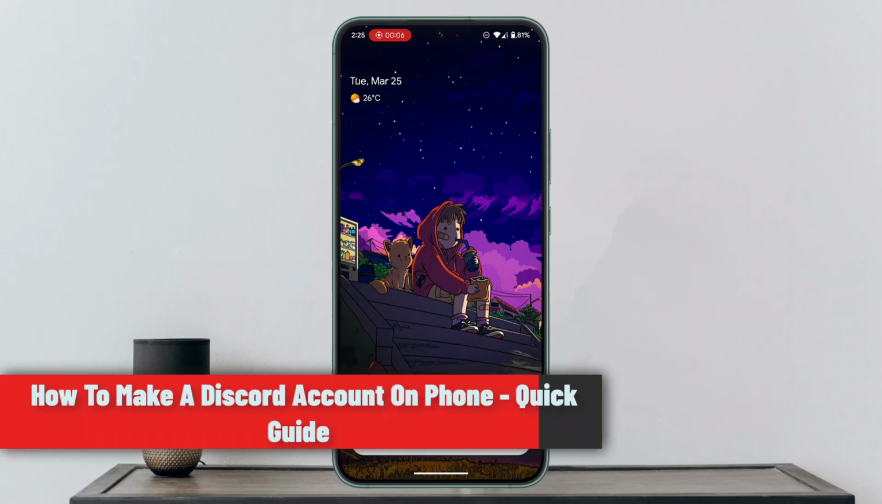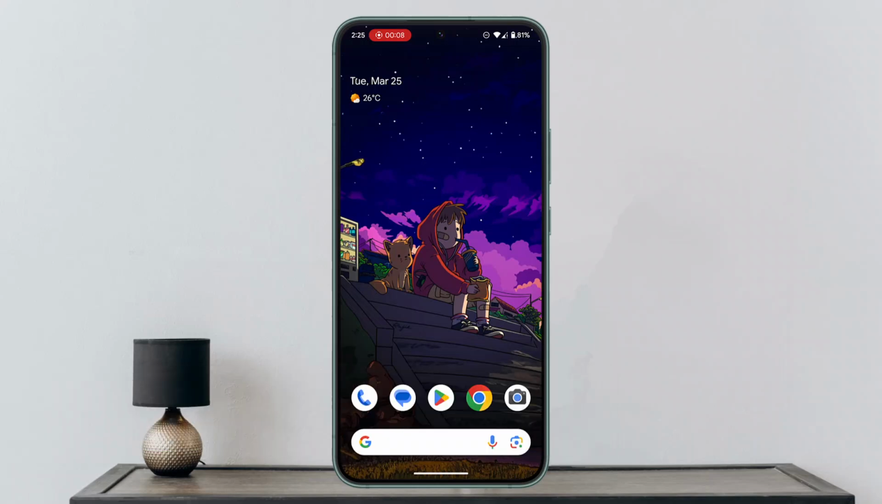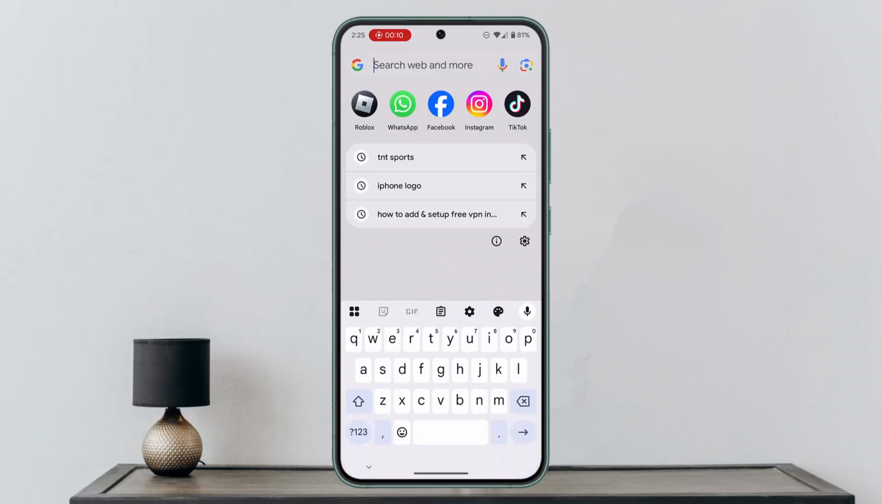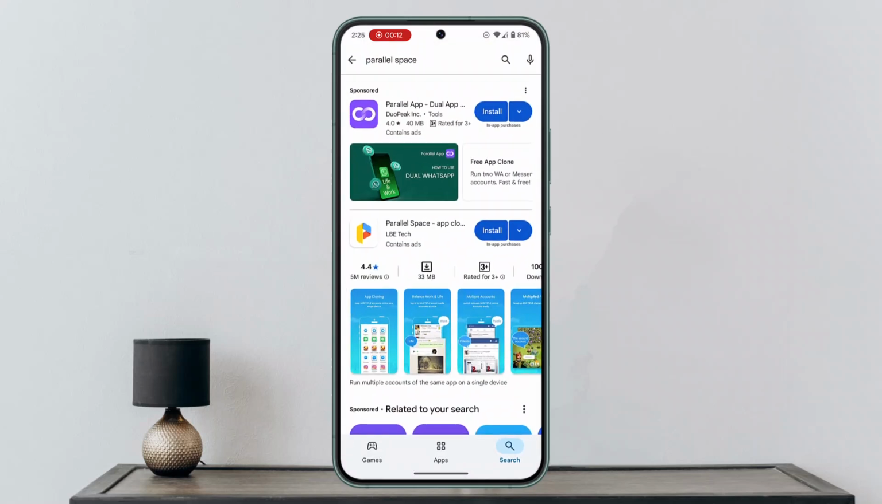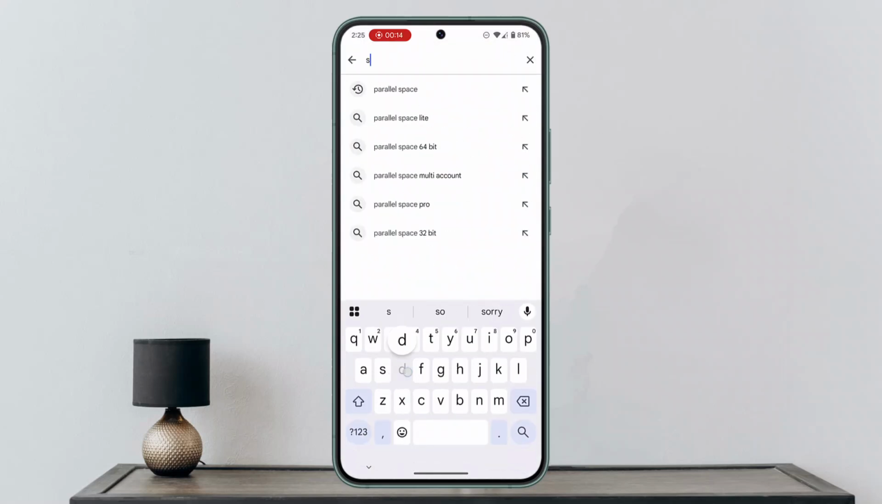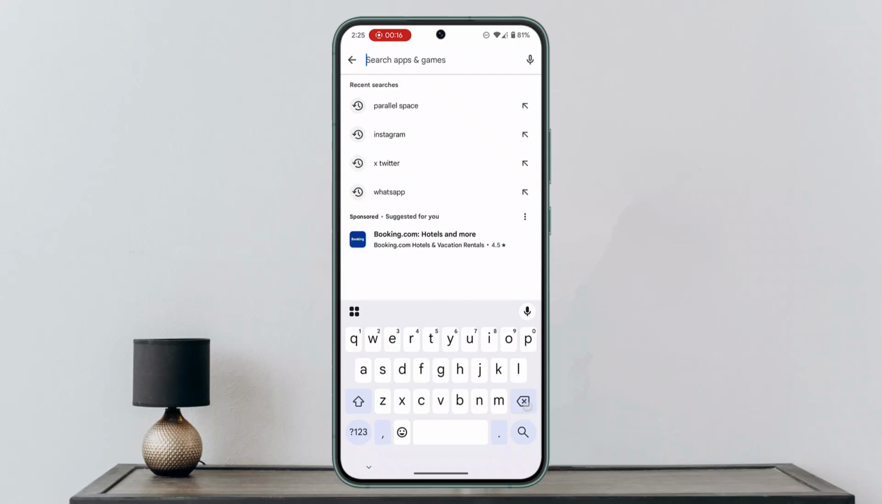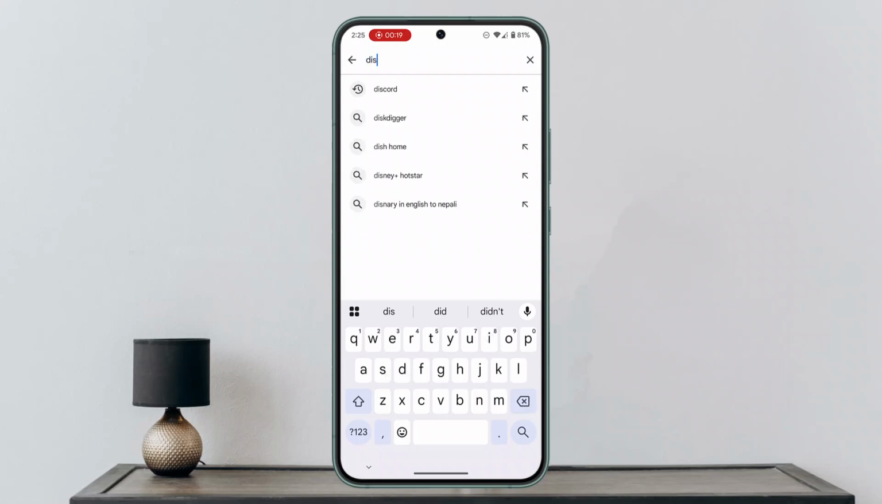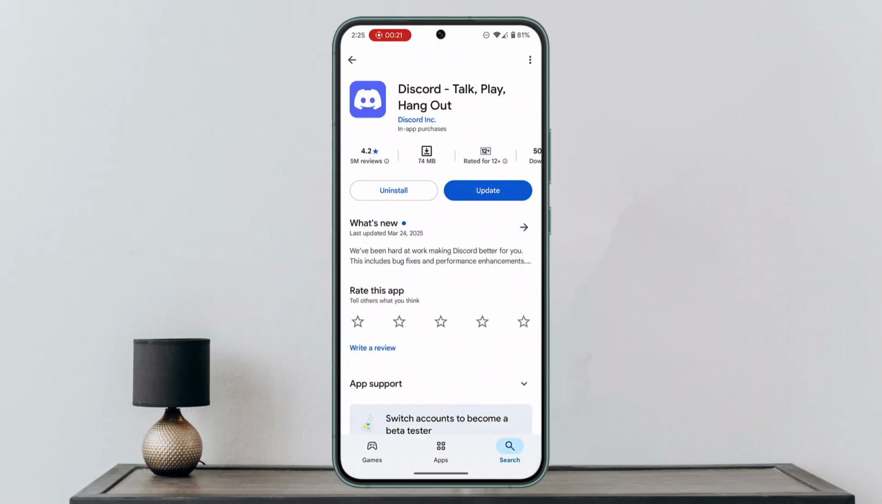In this guide I'll show you how to make a Discord account on phone. To do it, you want to make sure to open up your respective app store, and then in the search box you want to type in Discord and install it. So when you open up the Discord application, you want to click on install and wait for it to install.